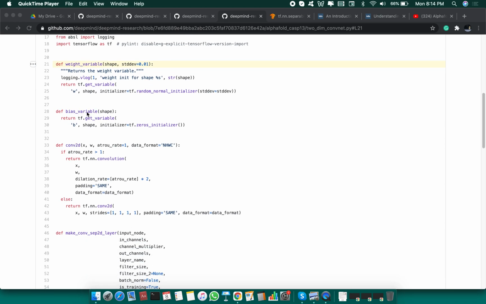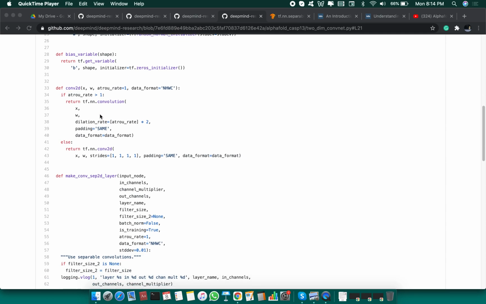Same is the case with the bias variable. In addition to the weight variable, we also know that each layer has an associated bias with it, so they are trying to do the same thing with tf.get_variable. Then they are using the conv2d function to use the tf.nn.convolution function to actually make a convolutional layer.